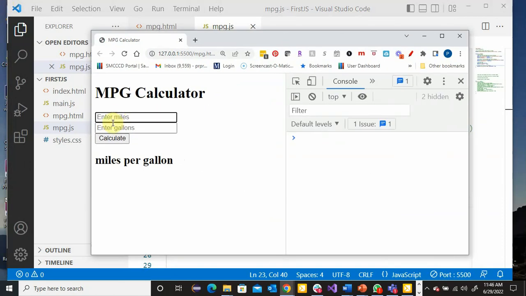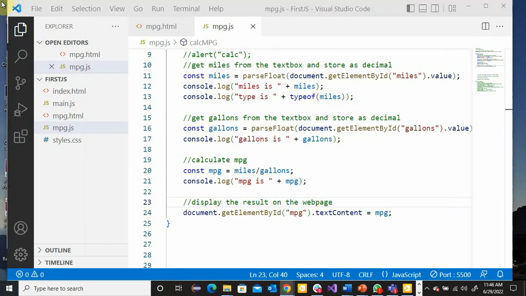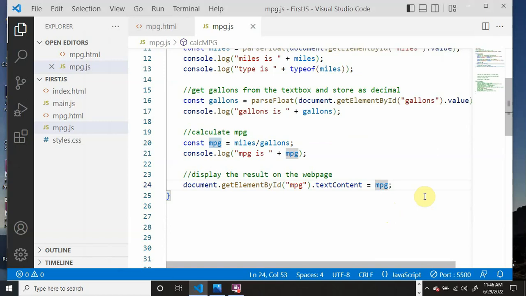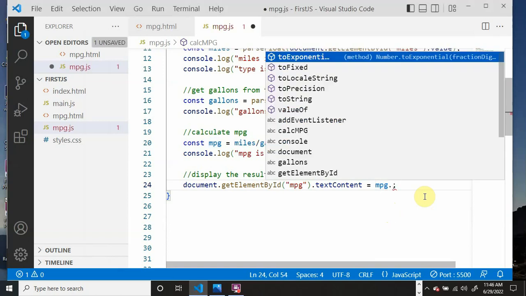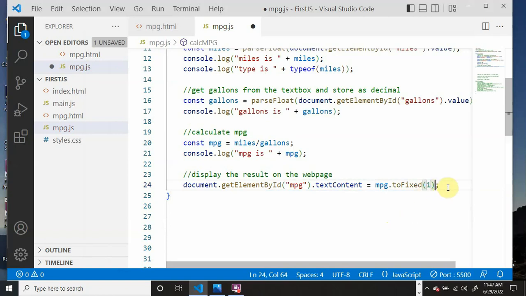Okay, let's put in 300 miles. Let's make our car a little better mileage. Let's say 9.5. And we get that. Now we get this kind of long, crazy number. I'd like to clean this up and make this maybe 1 decimal place. So if I want to do that, there is a function called toFixed. So here on mpg, if I go toFixed, notice the capital letter, and put 1, I'm saying take this number and display it with 1 decimal place.